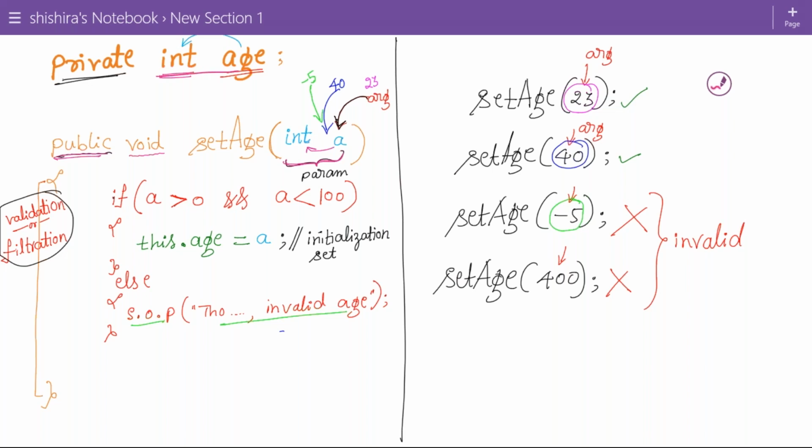So almost this and this must be same. This and this must be same. Instead of this a, you can also consider it as age, not an issue. An instance variable, that is global variable, and local variable can have the same name, which we discussed long back in a concept called variable shadowing.